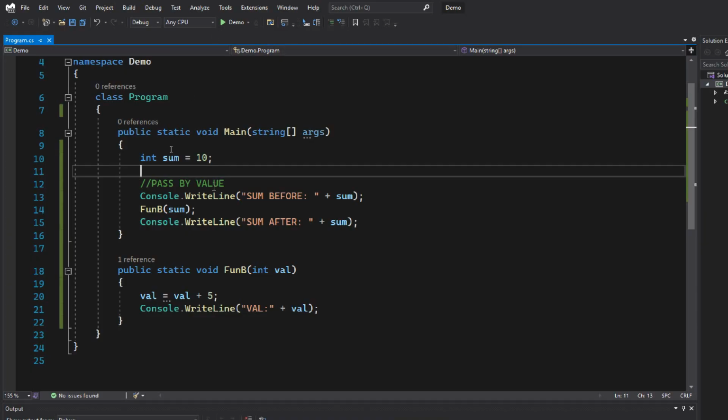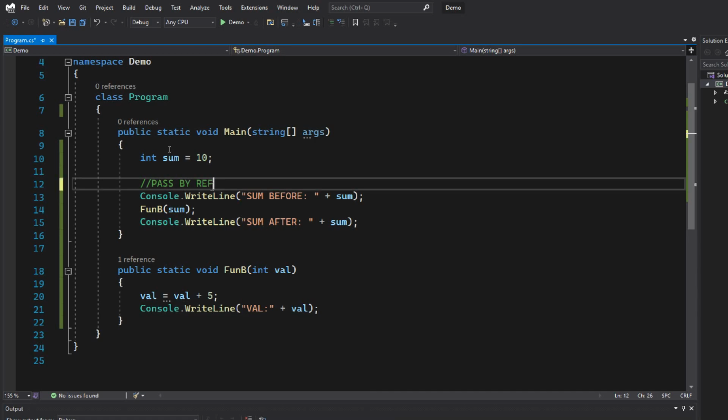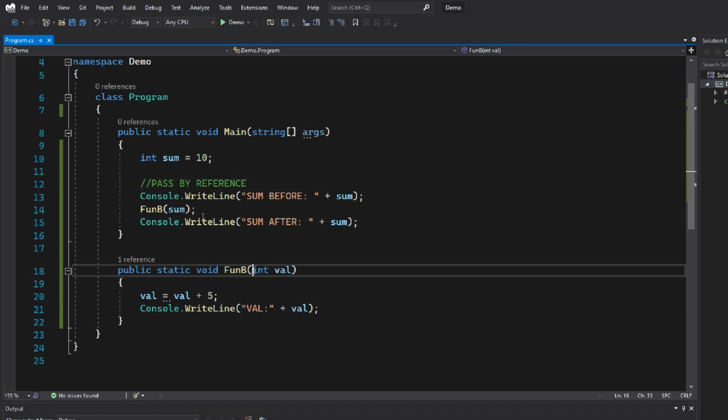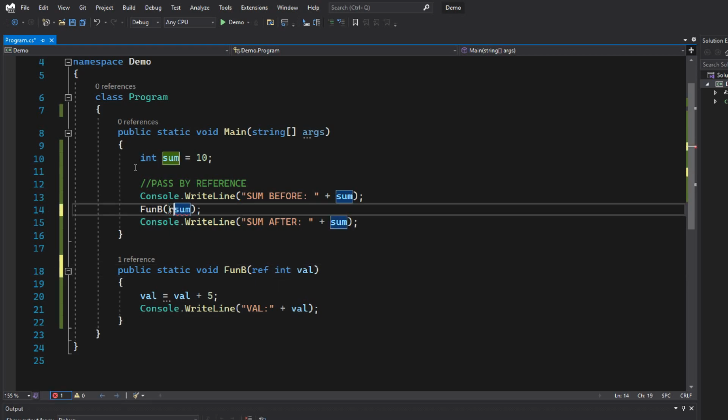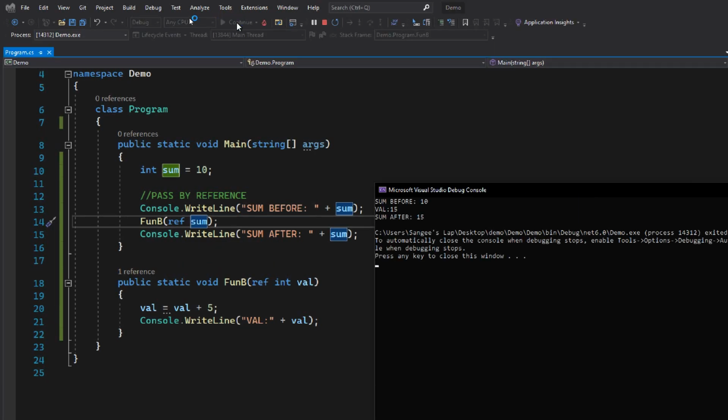Have a look at the same program. Previously we did pass by value, right? Now let's do pass by reference. In order to do pass by reference, we need to add the ref keyword before the parameter, so ref int val, and also when we pass the data to the function. So in both places we have put a ref, and let's try to run the program again.